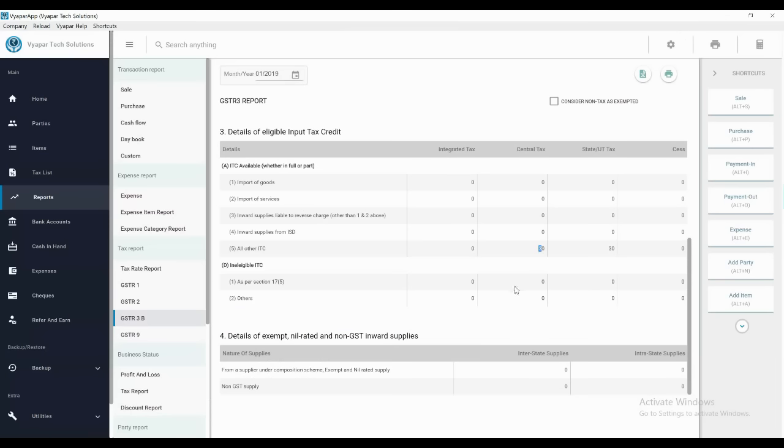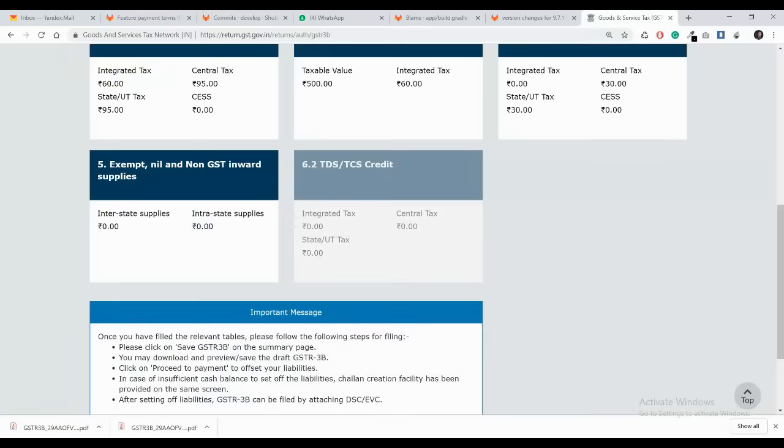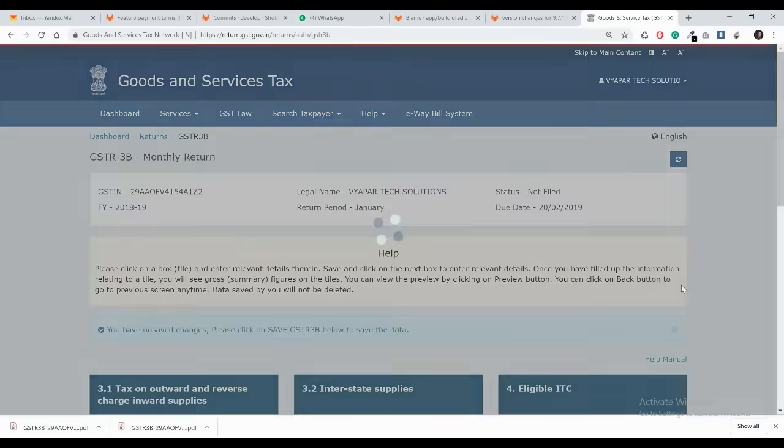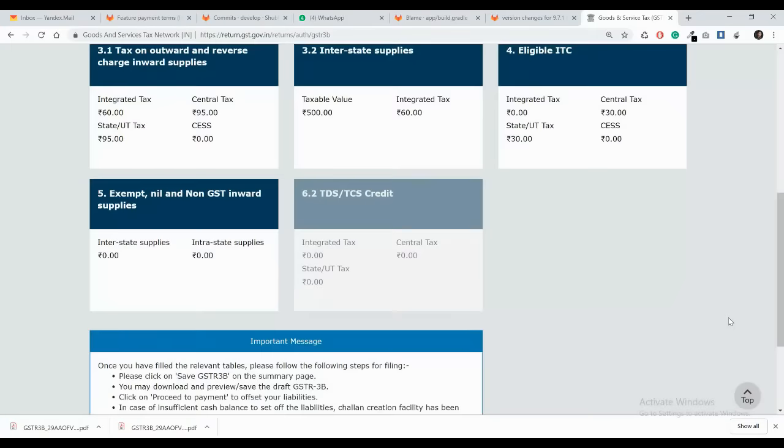Then you can see there is no data in the fourth table, it's showing 0, 0. So it means we don't need to fill any data. If it is showing some data, then you can fill it using this fourth table. As we don't have any data, it's just showing 0 rupee. So we won't fill anything. Now you can see that we have filled all data from Vyapar to our GST portal.